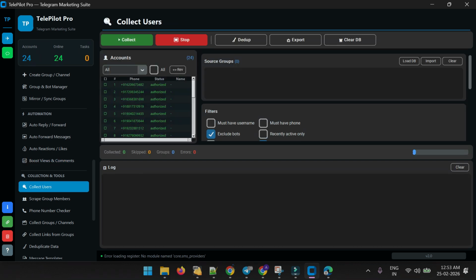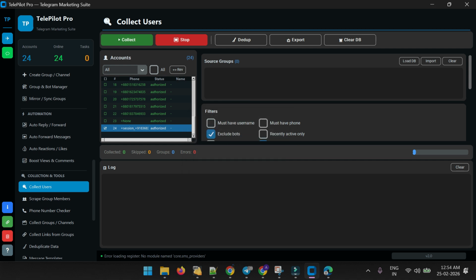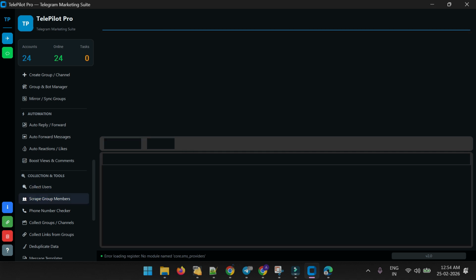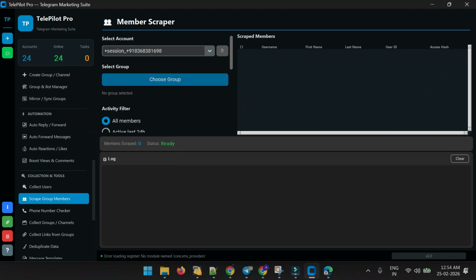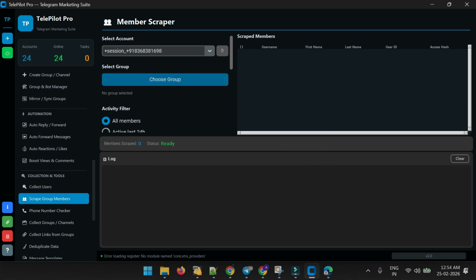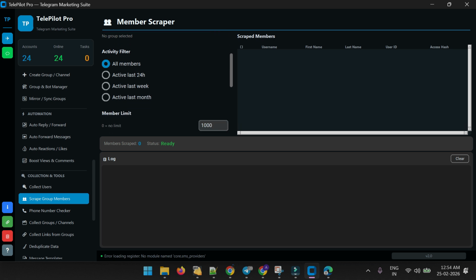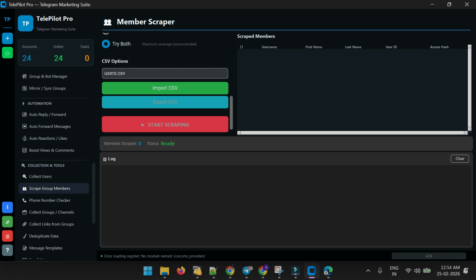This is the scraper. You need to just put the source group link, or you can select the account from here. Let me check. For example, let me select this account and I will start. You need to put the source group over here, and you can start scraping group members from here. So choose the number. For example, let me use this number. So here you see you can use options like active members, limit, message limit, enumeration. All the functions are available here.